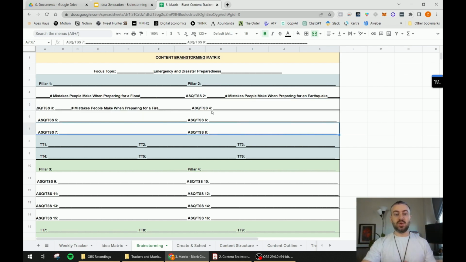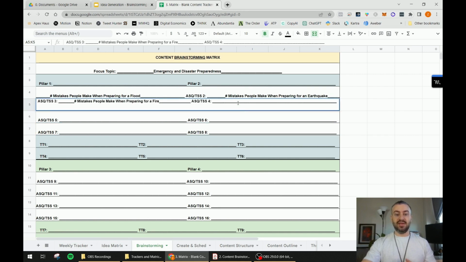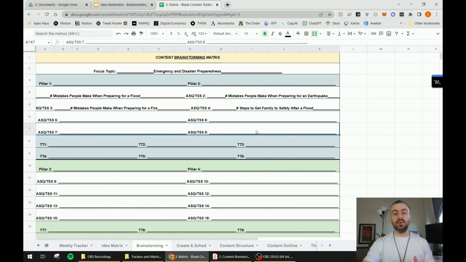Now, answer specific questions or teach specific steps. These are like, number steps to get family to safety after a flood, right? And like the steps that you should go through to get from point A to point B after you've been stuck in a flood, right? So honestly, at the end of the day, what you put in any of these really doesn't matter. Does it have to be a specific question or does it have to be teaching specific steps? No. Whatever comes to mind from a helpful perspective can be what you put in there.